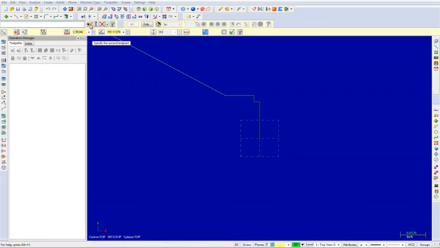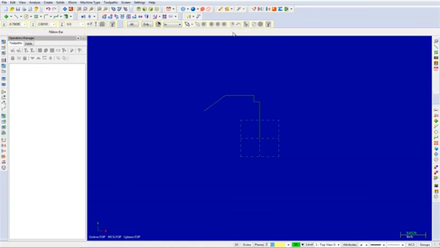Input the coordinates -1.45, 0.75, and press Enter. Then choose the OK button to exit the command. Your geometry will appear as shown up to this point.